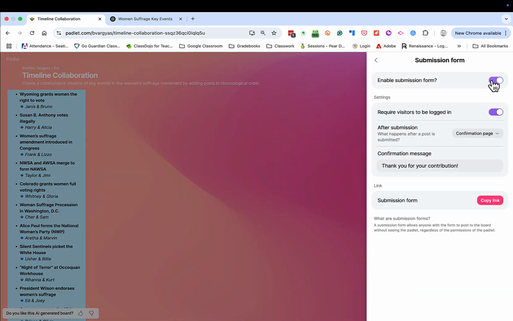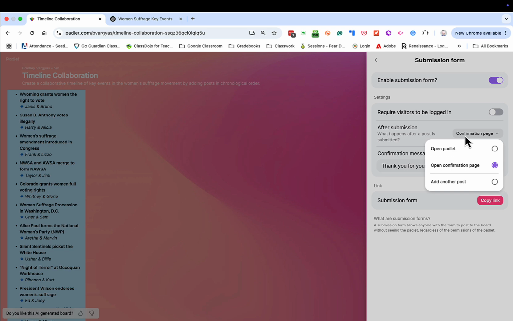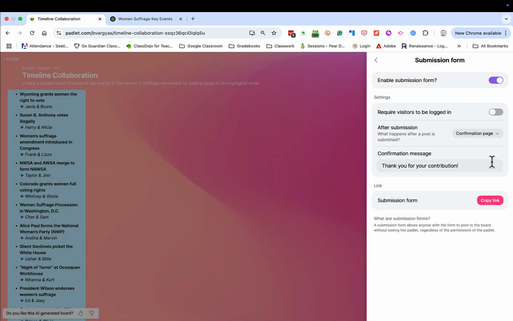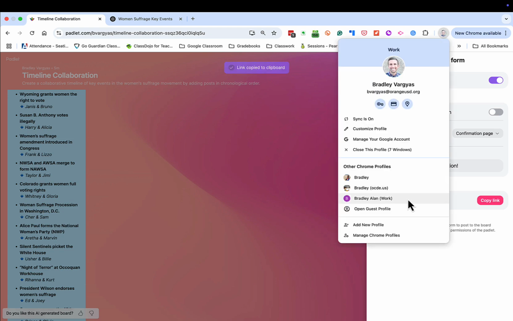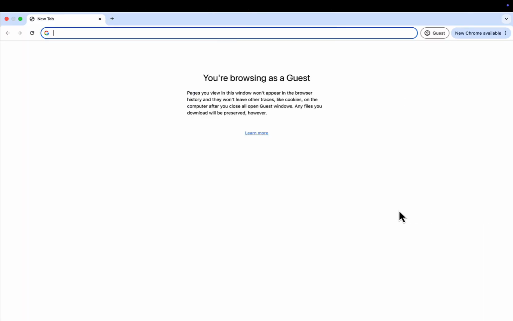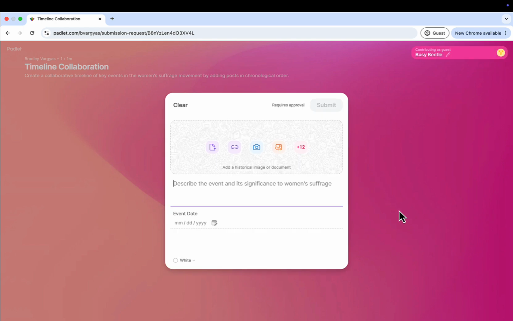I can also use the submission form if I want to do that, so students can kind of work together if I don't want to give them access to the entire Padlet just yet. And then when I copy that link and I paste here, this is what it'll look like when students actually submit that. They'll put down the events, and then they can add an image to represent that event, or even draw an image if they want to do that.